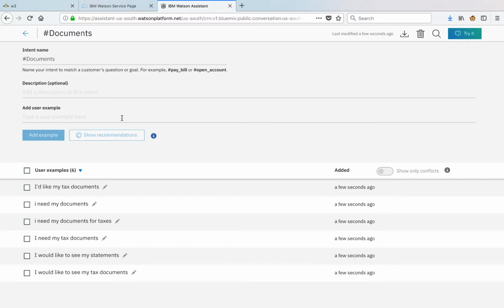Now I've added a few user examples, things like I'd like to see my tax documents, or I need my tax documents. And Watson will use these questions and natural language understanding to find variances or different ways to ask the same intent of the question in order to understand that the customer would like access to their documents.